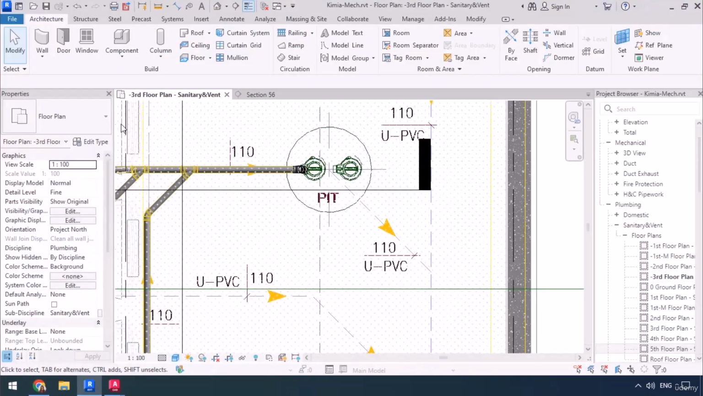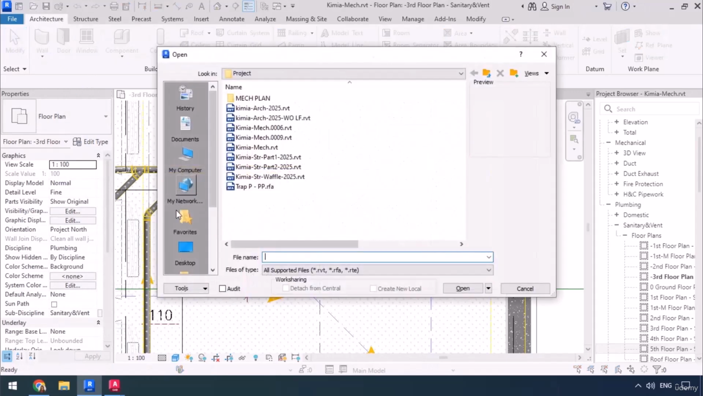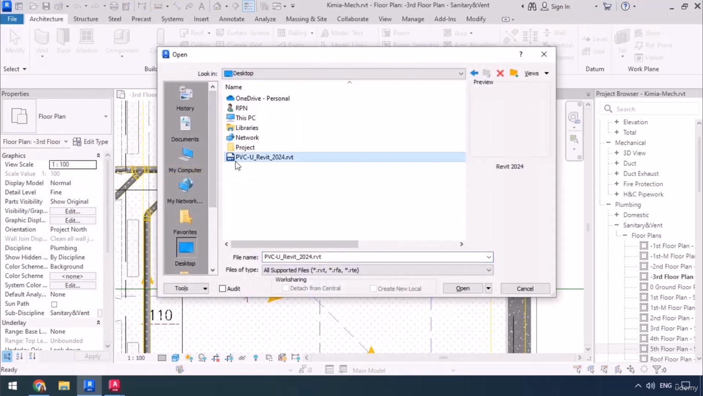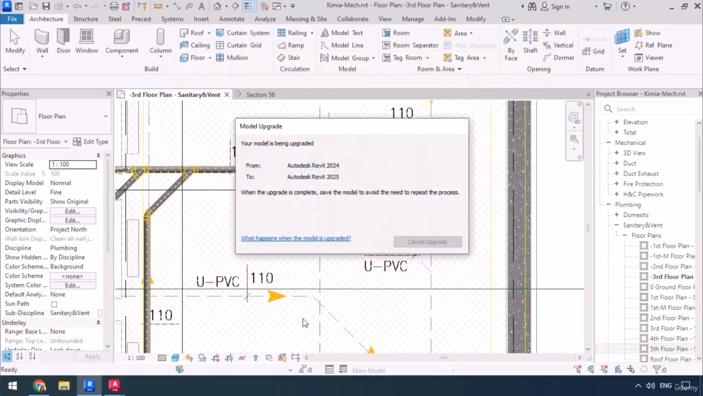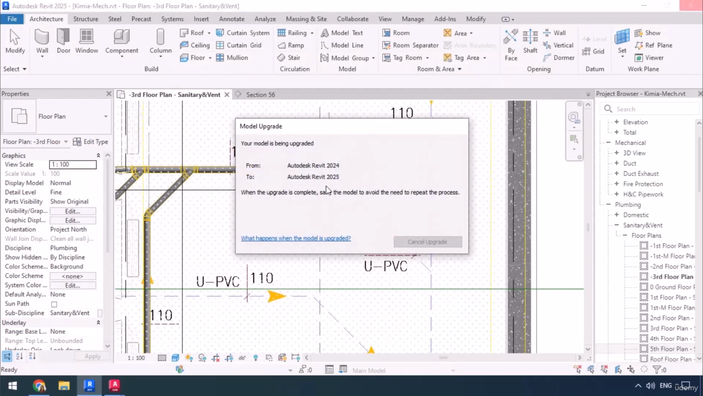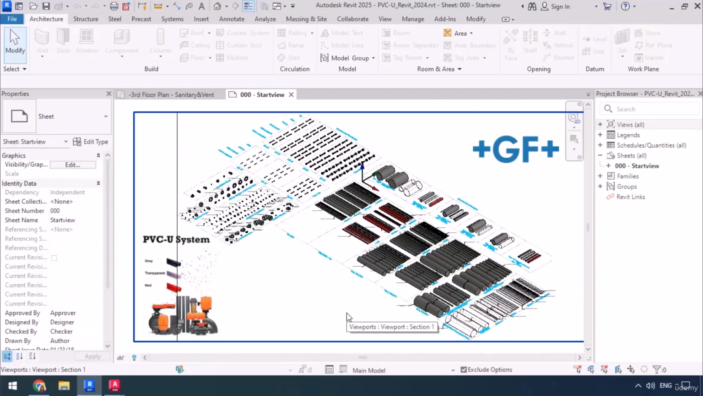Now after you've downloaded your file, you're going to have to open it. So click Open, then go to the Downloads directory, select the file, then click Open. Now because the version I'm working with is 2025, that file is going to be upgraded from 2024 to my current version. So I'm going to have to also wait for this upgrading process to finish. So here's the upgraded file.